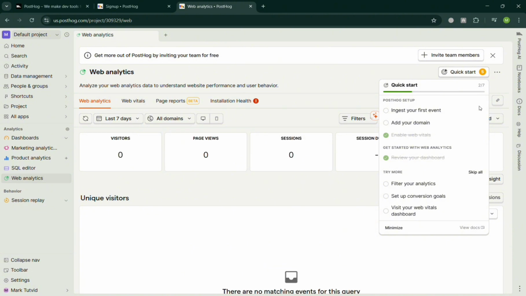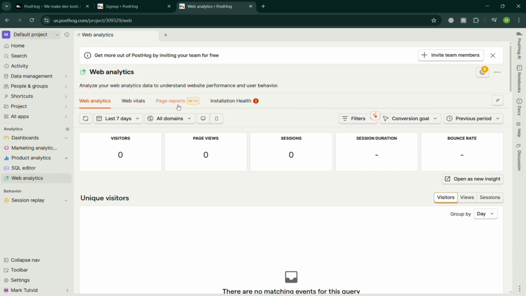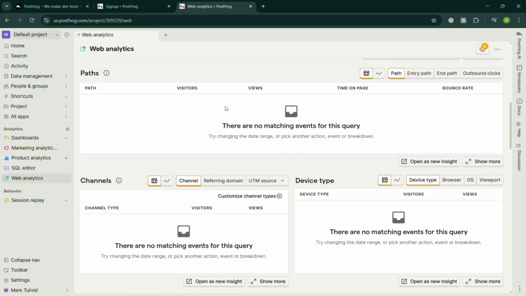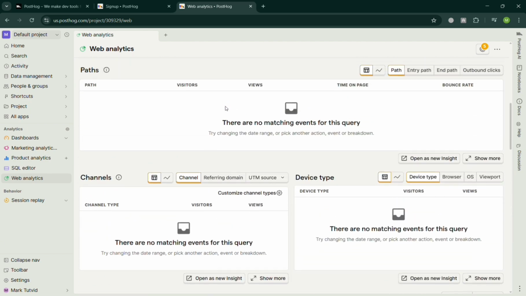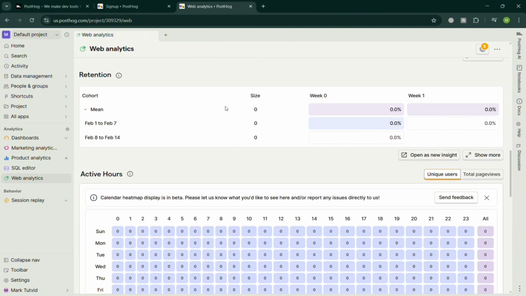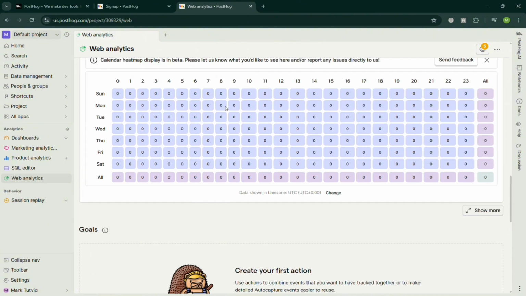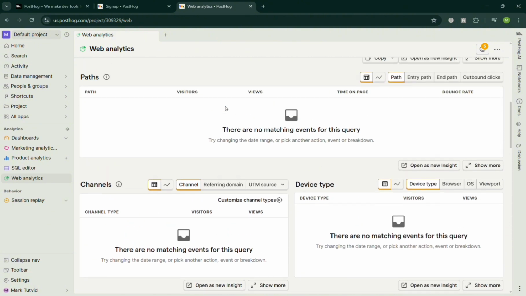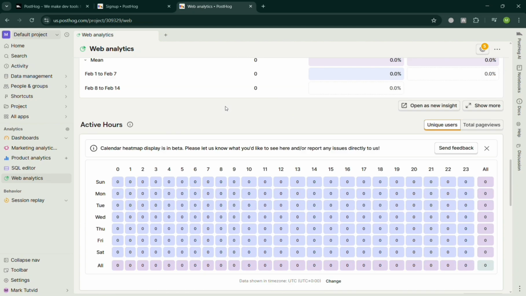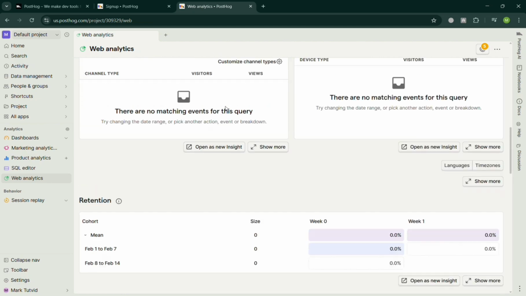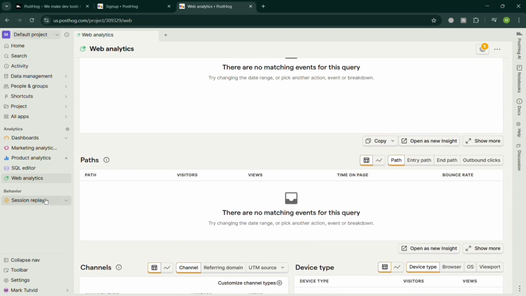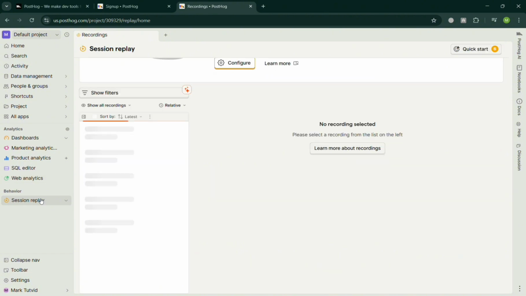Moving on to web analytics, its purpose is to track and analyze how visitors interact with a website. It helps monitor metrics such as page views, traffic sources, user behavior, bounce rates, and conversions. So basically, it allows teams to understand where users come from, how they navigate through the site, and which pages or content perform best.